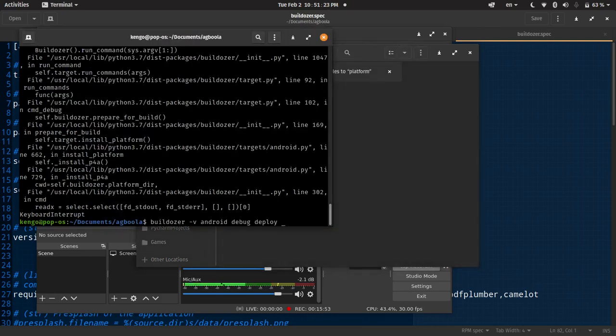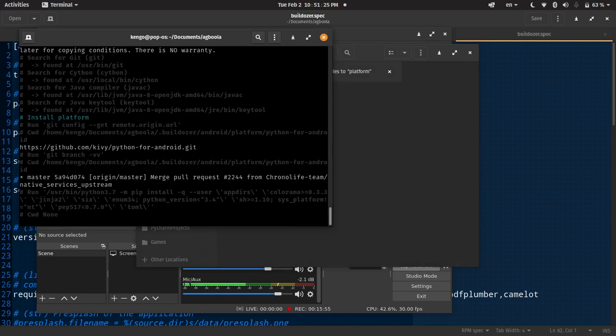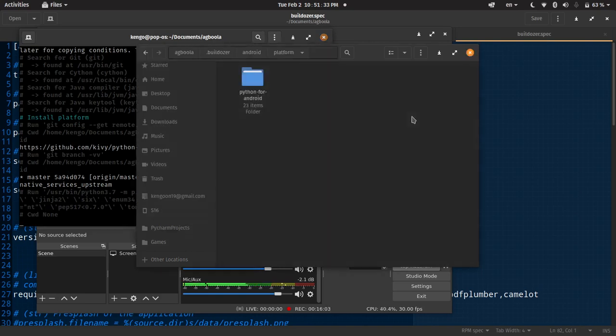Let me run this again. Yeah, cool. It's not downloading, it's not cloning. Can you see that it is skipping the cloning? You're not seeing cloning here again. It's now using the current Python for Android that I just copied here. It doesn't download anything from me anymore.